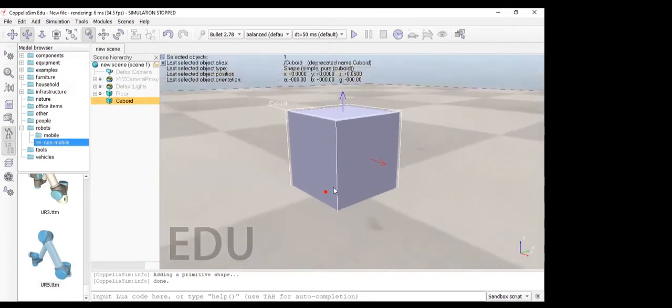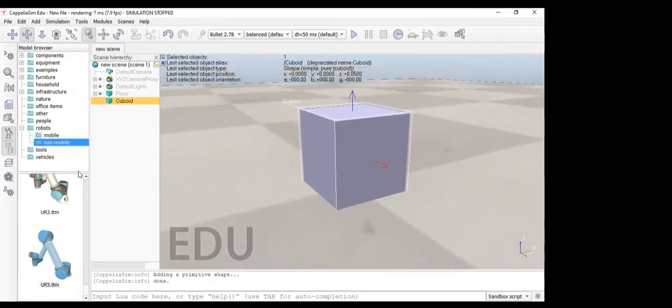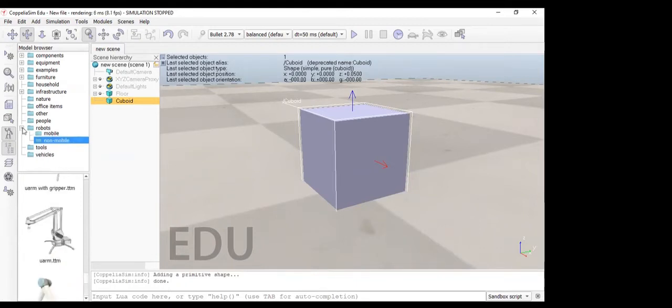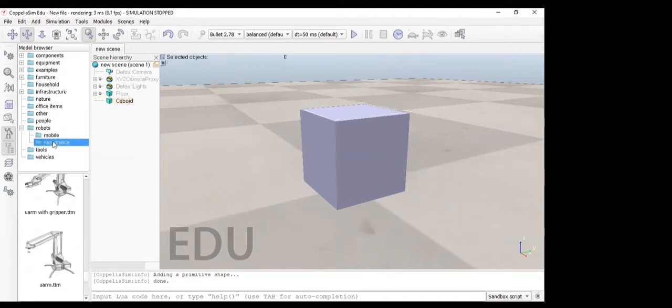So what else can we do? Basically, here you have the model browser, which is nothing but a library to show all the possible robots, or not only robots actually, all the possible objects that we can insert into this scene over here. So what could be an interesting example actually? Let's see them one by one. The most interesting one will be robots for us at the moment. So we have a folder full of robots. So we have mobile robots and non-mobile robots.